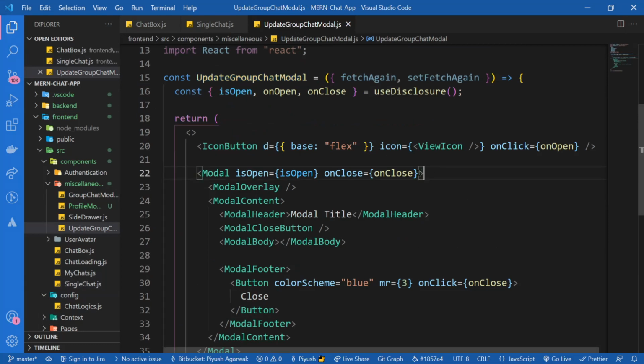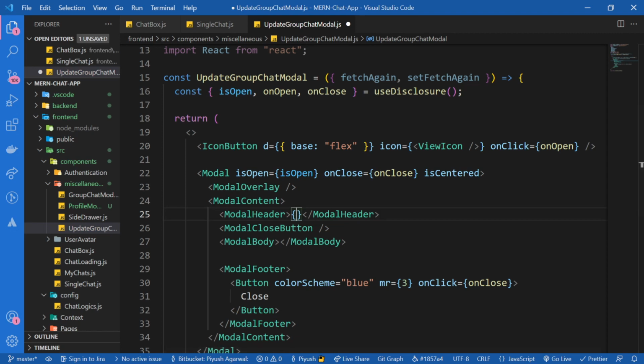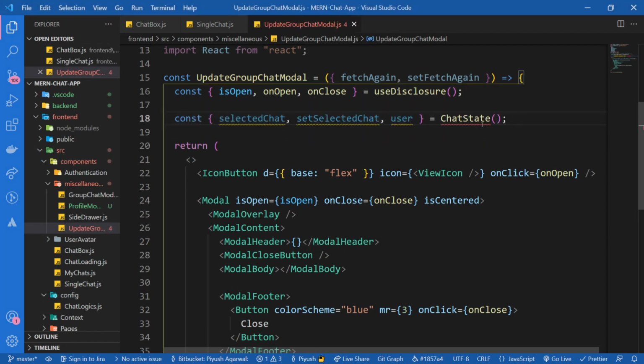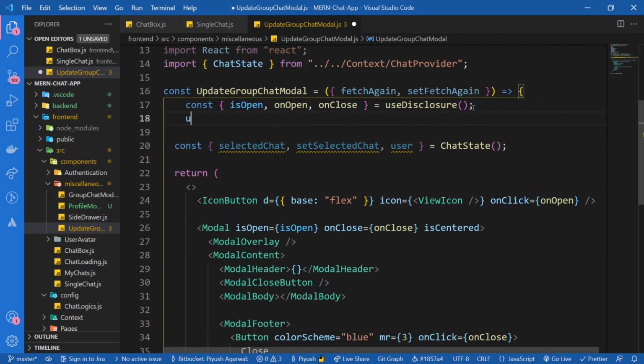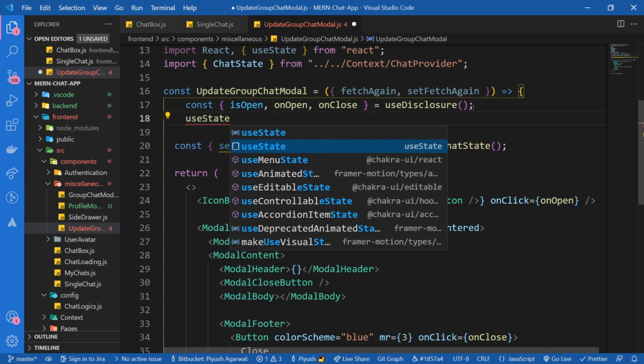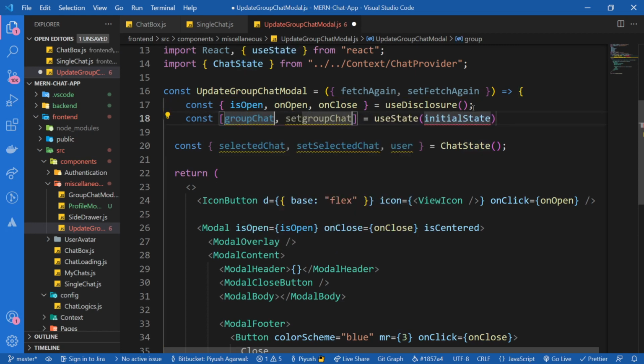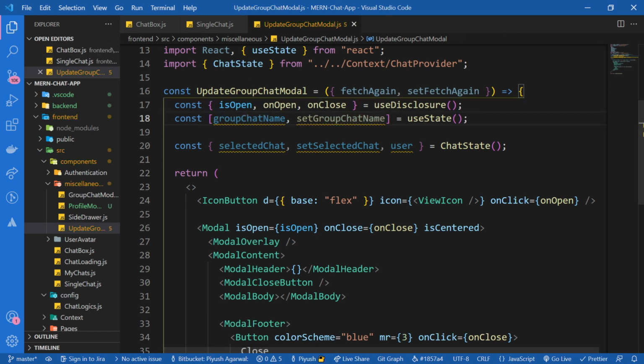I'm gonna say first of all it is centered, and inside of modal header I'm gonna just say the name of the chat. So okay, we need all of these things from our chat state. So I'm gonna need selected chat, set selected chat, and the user. So let me import this just like that. Also let me create the states as well beforehand. Use state group chat name. So it's gonna be very similar to our create group chat modal. It's gonna have all of the similar states. So let me create it quickly.